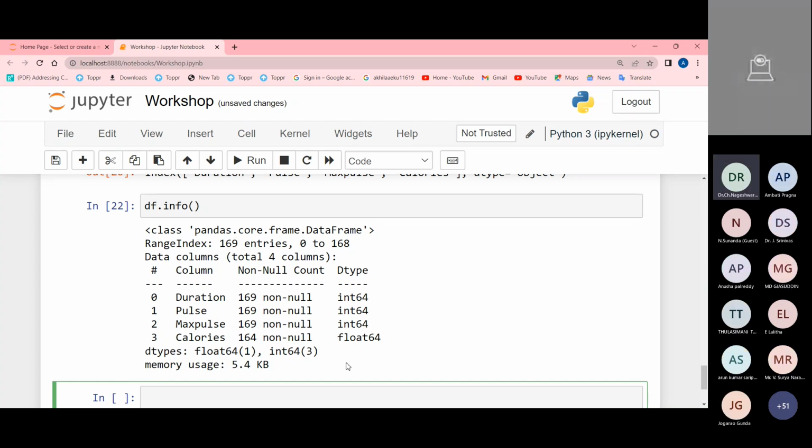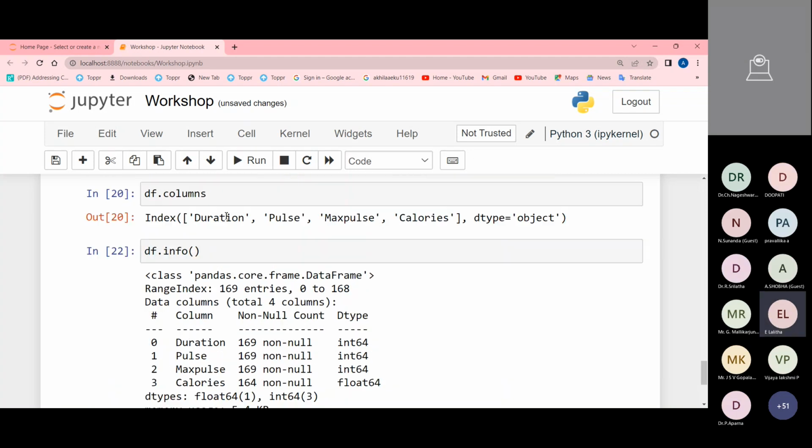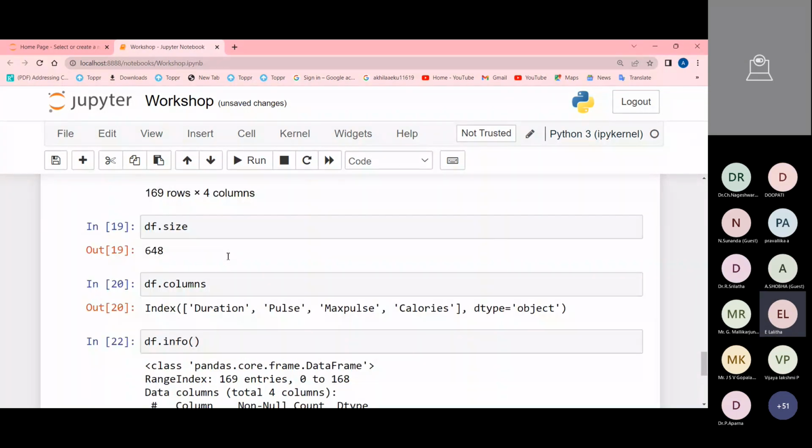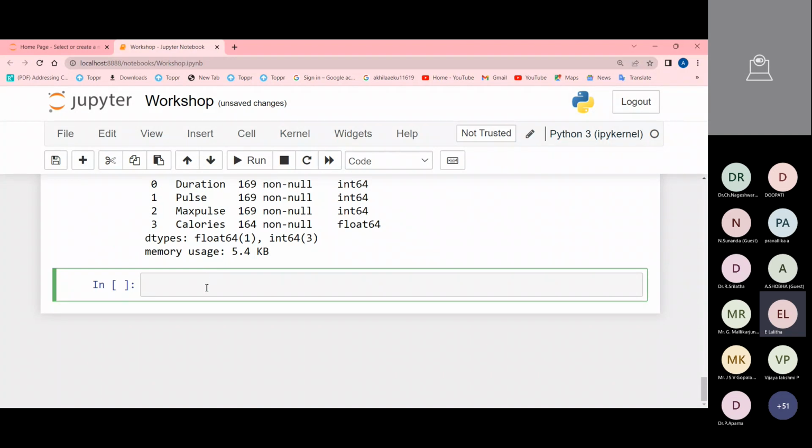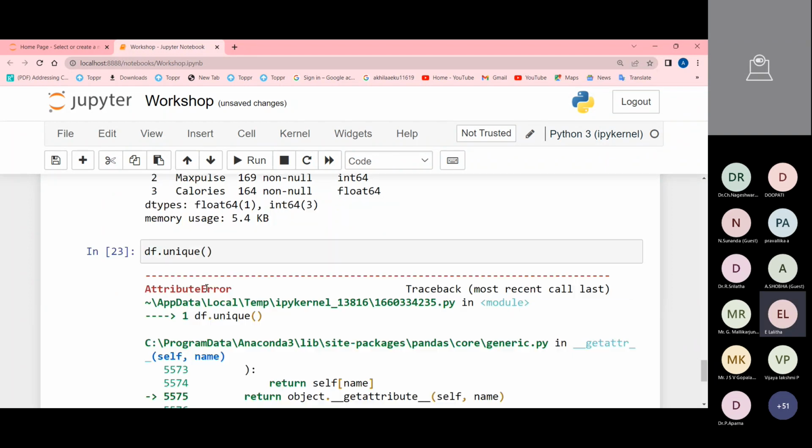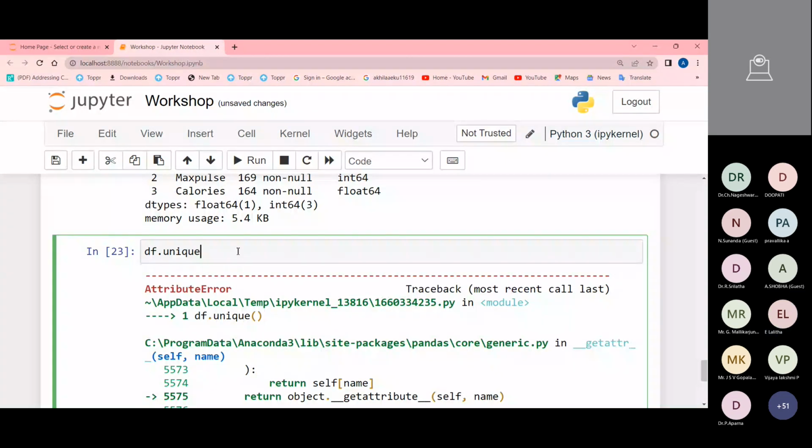It is like metadata. This is the entire information about the data.csv file from df.info: this is the column, this is the size, and unique will be there. df.unique.